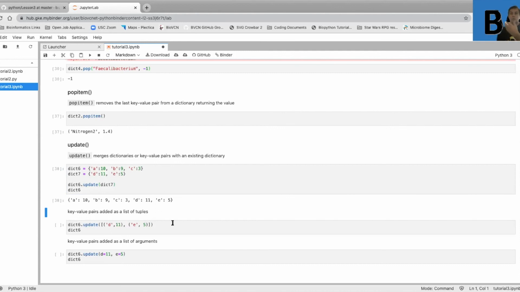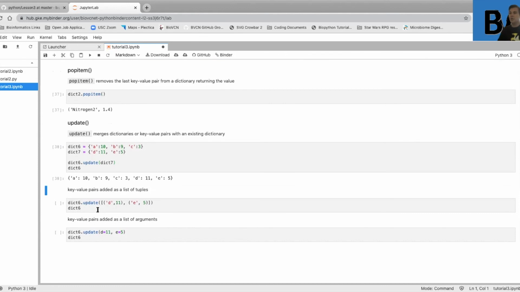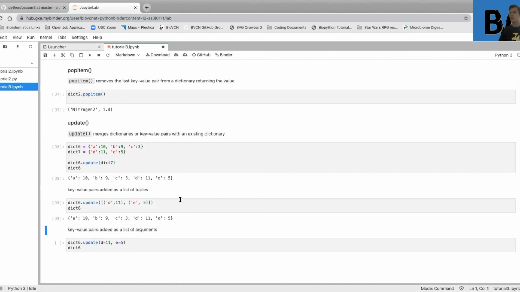And so we can do this in a lot of different ways. We can add in D11 and E5 into our dictionary using update, where we're giving it as a list of tuples, right? So this is again similar to what we've seen before. We can take a list of tuples and convert them into a dictionary. We're using the same values here, so they're just going to replace the ones that are here. So if we run it, we'll end up with the same dictionary.